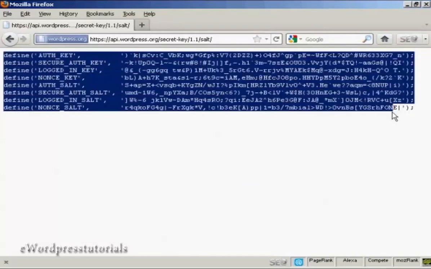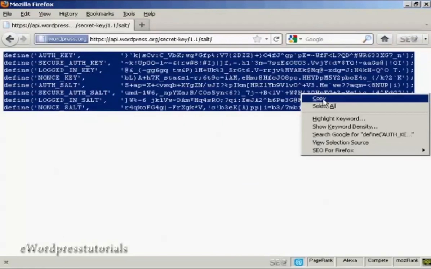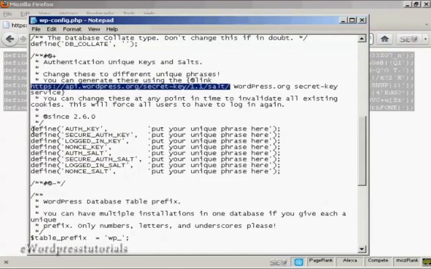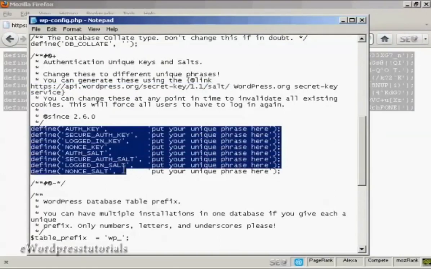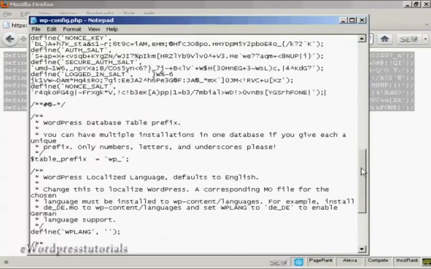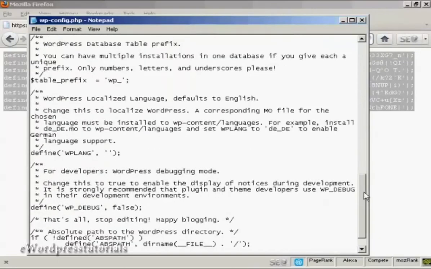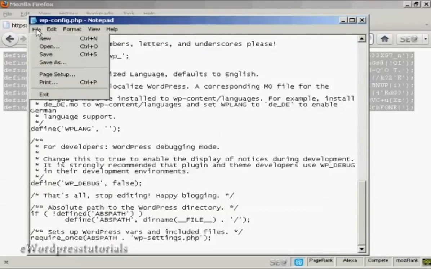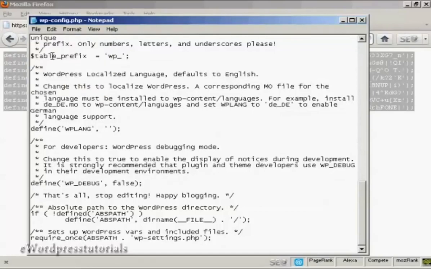So I just highlight that and copy it, and then I can come back here and simply paste this in as a block in here, like that. And there we go, that's all done. You don't need to change anything else at all. So I can now save that do file and save.